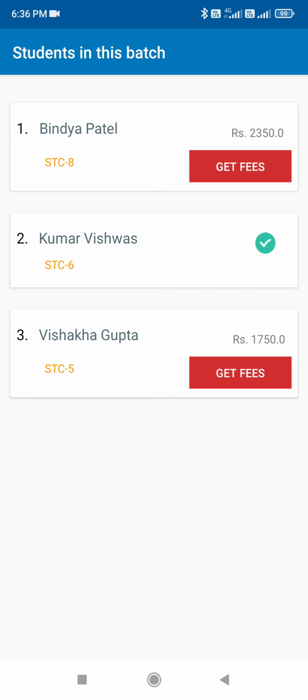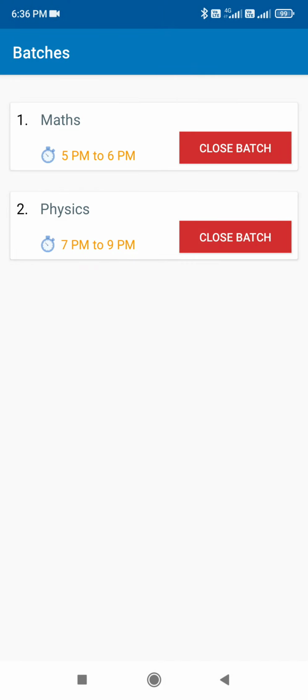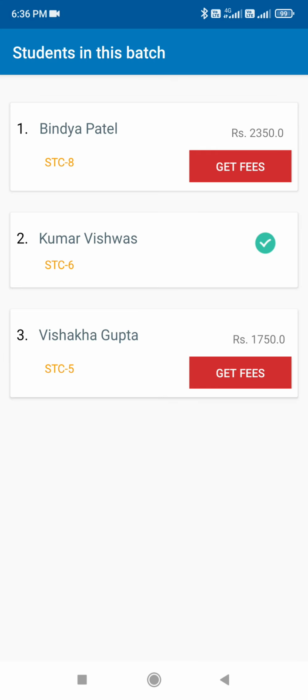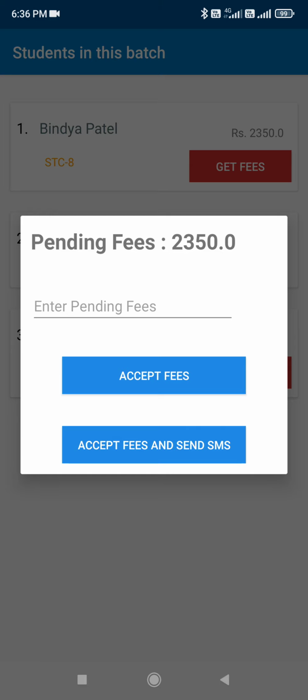Okay, so as we can see here, in maths batch, which is 5 p.m. to 6 p.m., we have 3 students. Okay, this is just demo data. Okay, so here we can see that the second student, that is Kumar Vishwas, he has paid all the fees. Now you must be seeing 2 buttons, like for 2 students, get fees buttons are visible. So you can click that to get fees from the student.